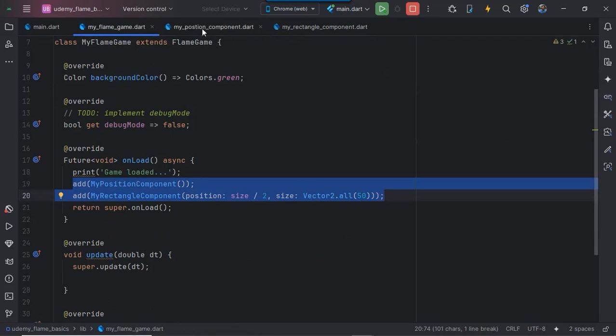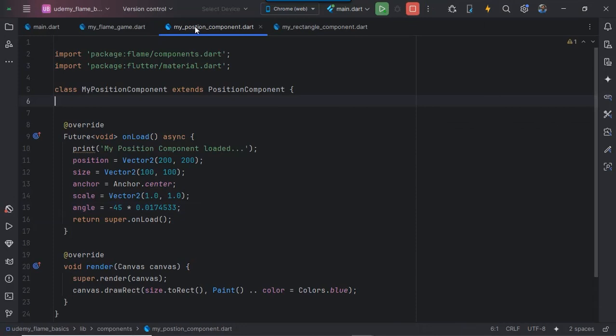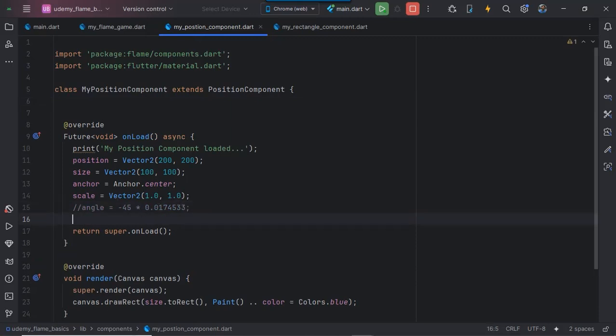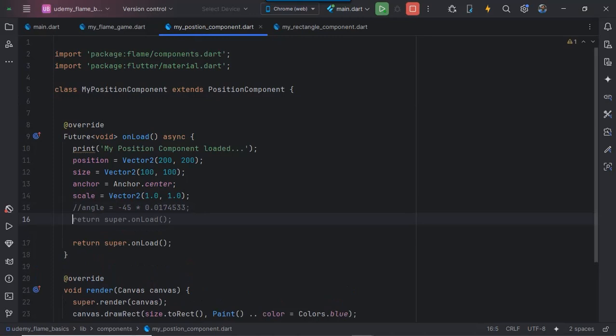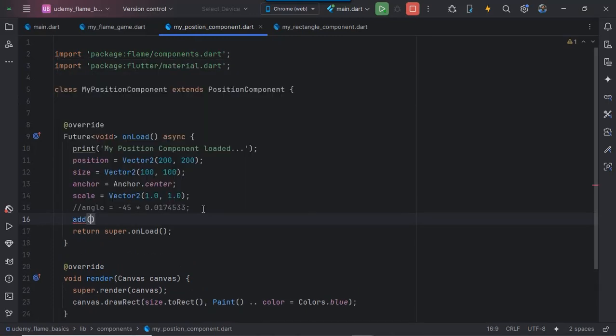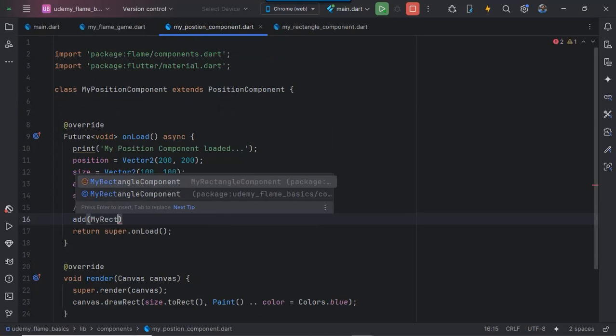For example, we already have this my position component, right? So what if I add this rectangle component inside or as a part of this position component? We can do so. So let's go inside our my position component, and I'm going to disable this angle so that the angle is 0 pointing upwards. And now after that I'm going to add our rectangle component. So add my rectangle component.